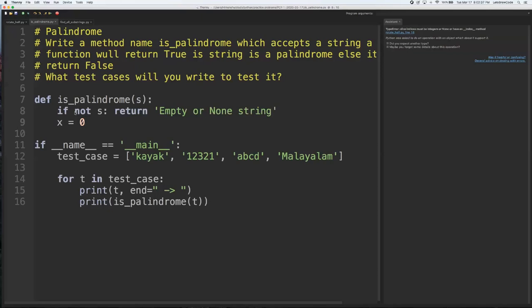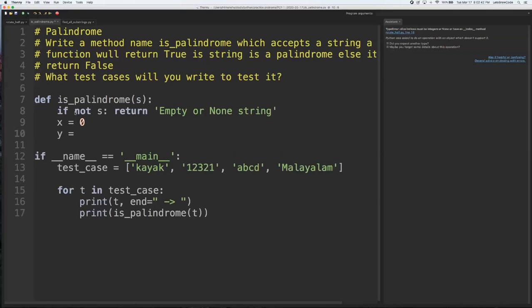Okay. So x equals 0. And let's say y is equal to the last index of the string. If I want the last index of the string, I can write len of s minus 1. That will give me the last index. For example, kayak, the length is 5 and the last index is 4: 0, 1, 2, 3, 4.